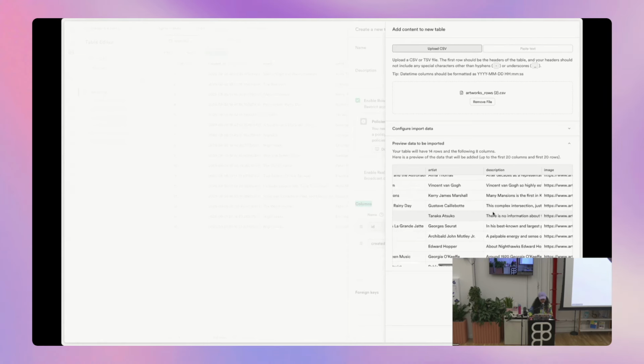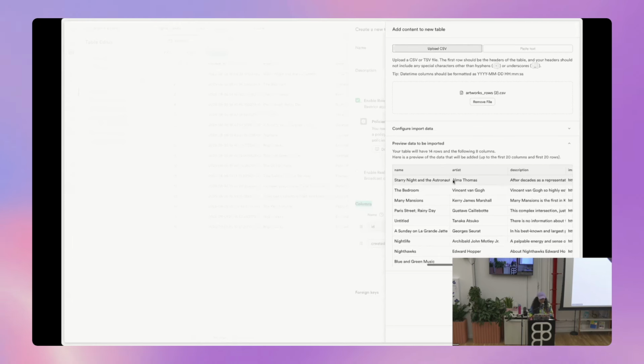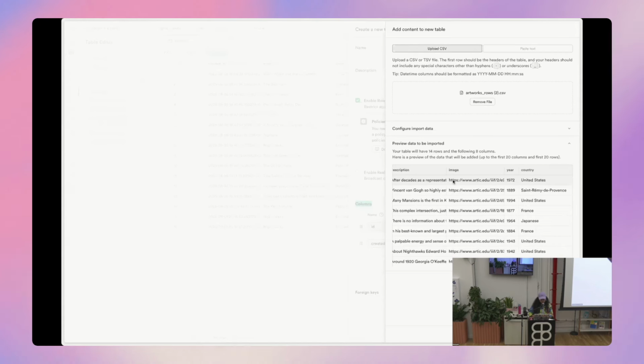If you want a deeper dive to look at how this database works, basically there's a bunch of columns. Name is the name of the artwork, artist is the artist. There's a little description. Then there's a link to an image and a year, and then also the country the artwork was made in.